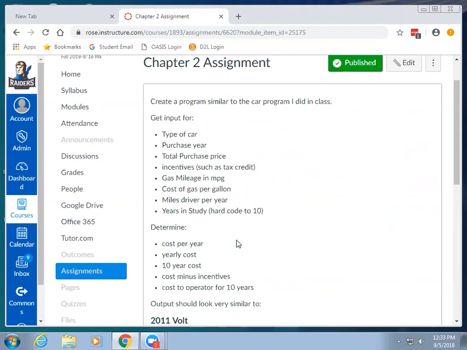I'm not specifying how you name your variables, but variables are normally called like cost per gallon. So it would probably be like cost with a small c, then per with a capital P, then gallon with a capital G. Makes sense, but all one word, no spaces. So cost per gallon, stuff like that. Then what I want you to determine is the cost per year.